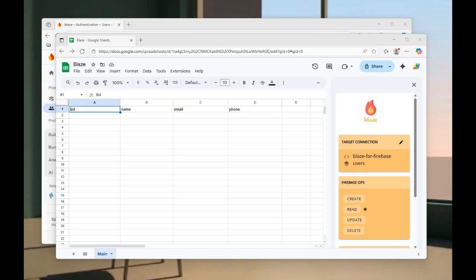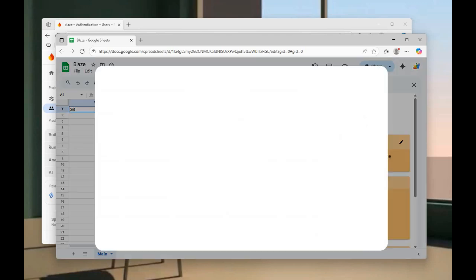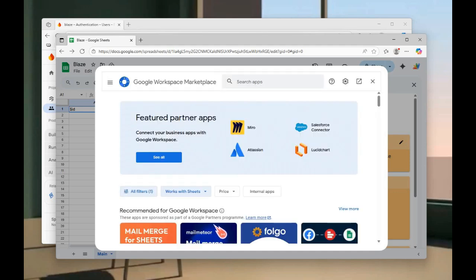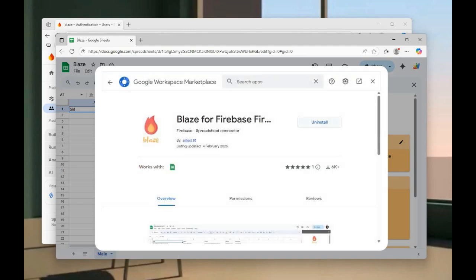The first thing is that you need to install the add-on. I have it already installed, but I'll show you how you can get it. You go to Extensions, then Get add-ons, and from here you can search for Blaze for Firebase Firestore. So you can open it and then install it.